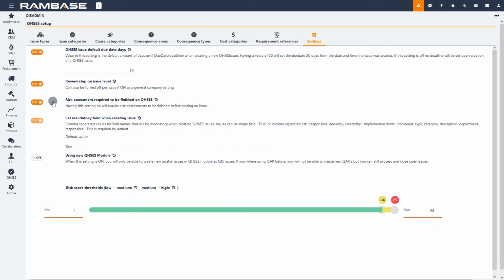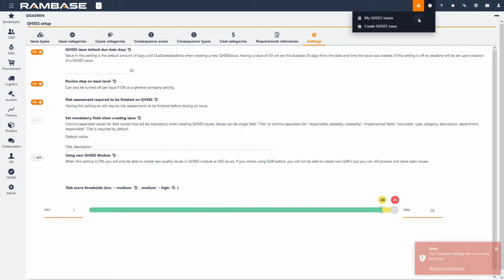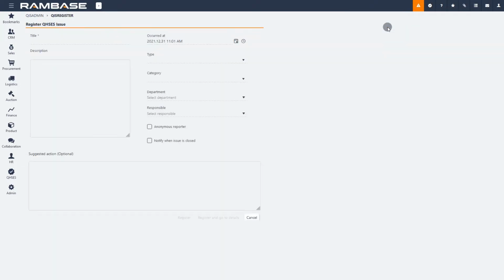The next setting allows you to set mandatory fields when creating an issue. Title is required by default, but you can add the fields you want by typing them into this field, separated by a comma. These are the fields available when creating an issue, and any number of these can be set as mandatory, depending on the requirements of your company.